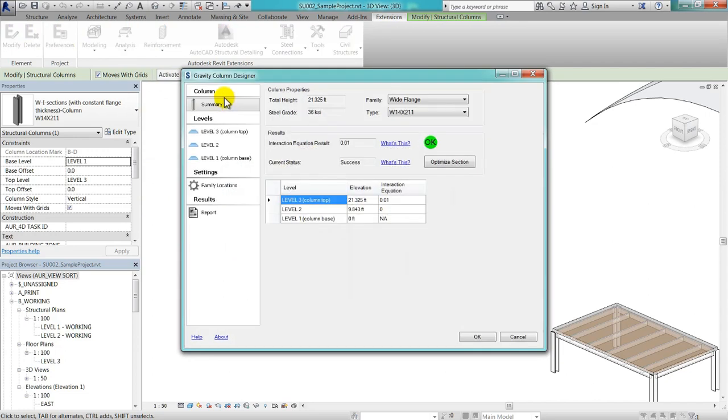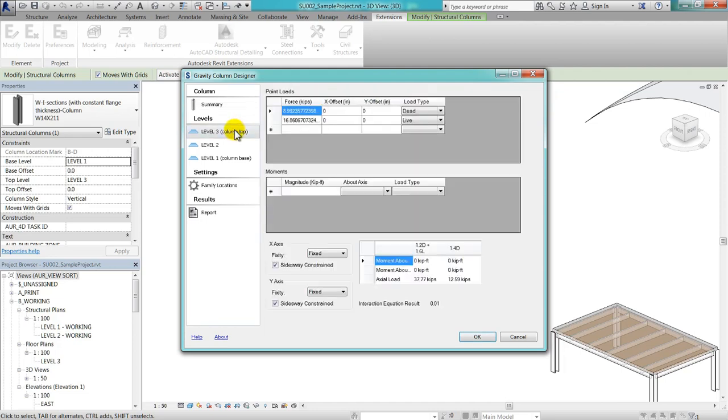In the Summary dialog, the tool displays geometric and material properties as well as whether the selected column is adequate according to the design method with the current settings. Select Level 3 Column Top dialog to check existing loads and to apply actual point loads with eccentricity in X and Y axis as well as a load type.